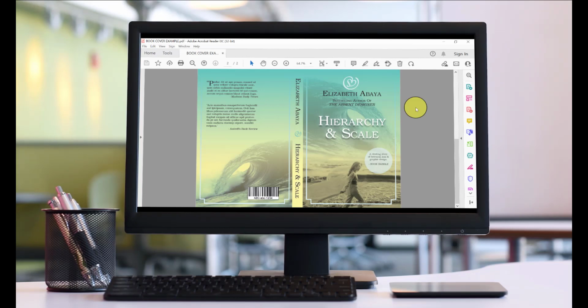So you can see that while I was playing around with some of the different tools that we're going to be using in this tutorial, I created a fictional book cover by the amazing Elizabeth Abaya, best-selling author of The Absent Designer, with a brand new book cover for a fictional book called Hierarchy and Scale. And you can see how I was playing around with blending certain images on InDesign to create the look of a mask, such as I would create on Photoshop.